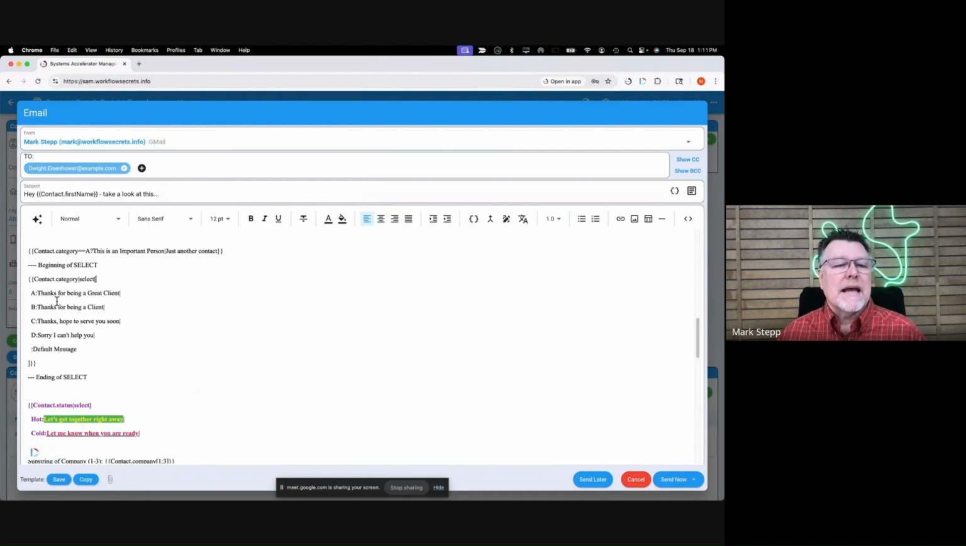You can also use like begins with and do some different category stuff. Here, actually, this uses a select option. So in my category, if the category is A, I want it to say this. If it's a B, I want it to say this. If it's a C, and go on.